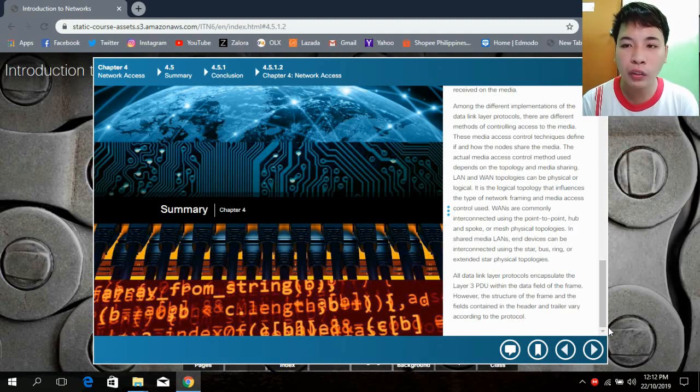WANs are commonly interconnected using point-to-point, hub and spoke, or mesh physical topologies. In shared media, LANs and devices can be interconnected using star, bus, ring, or extended star physical topologies. All data link layer protocols encapsulate the layer 3 PDU within the data field of the frame. However, the structure of the frame and the fields contained in the header and trailer vary according to the protocol.